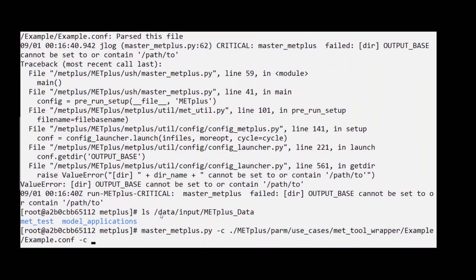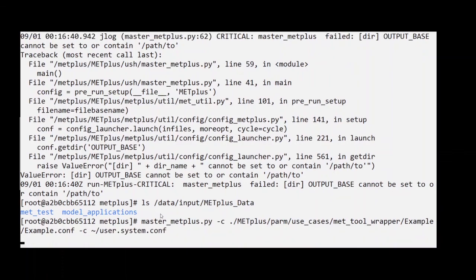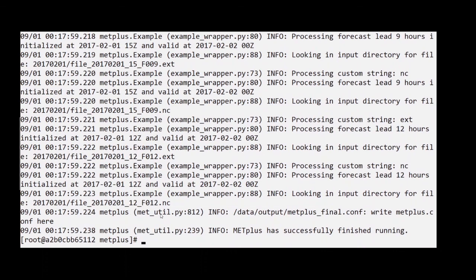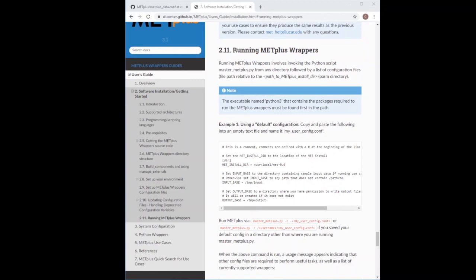Now when I run my use case, I pass an additional file that is my user config file. Now you can see METplus has run without any errors. You can refer to the Running METplus Wrappers section of the METplus User's Guide for more information on what was covered in this video.